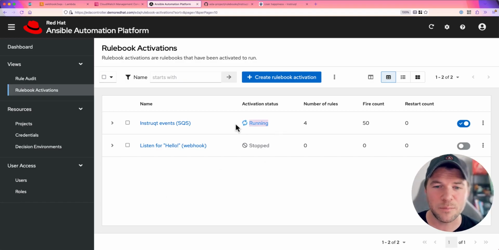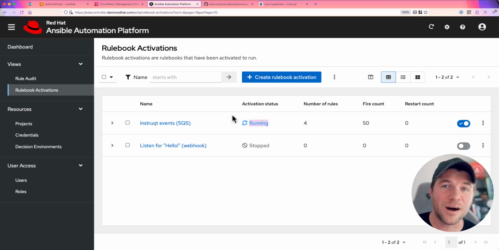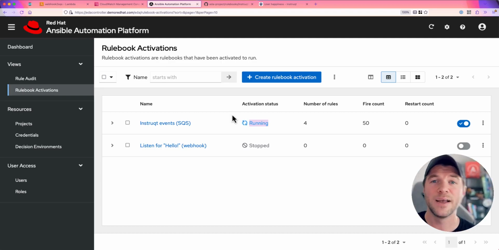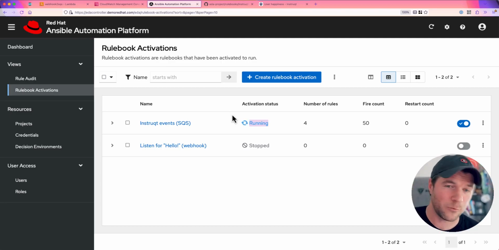Now, running, you might be questioning, why does it have this spinning blue circly logo thing? Well, it's because rulebook activations and rulebooks in general are constantly running in the background. They are interrogating that source or waiting for a new event coming from that source and waiting to see if those conditions of the event payload match, and then it'll execute an action. Now, to be able to receive that event payload, it needs to be running in the background listening for the event, right? So running means, yep, I'm running in the background waiting for new events.